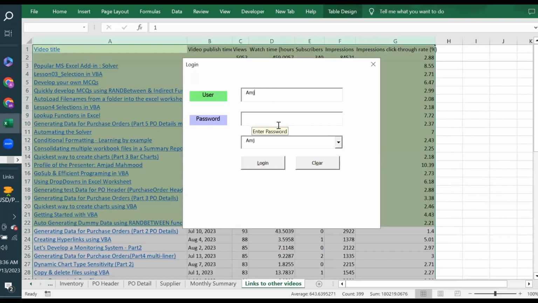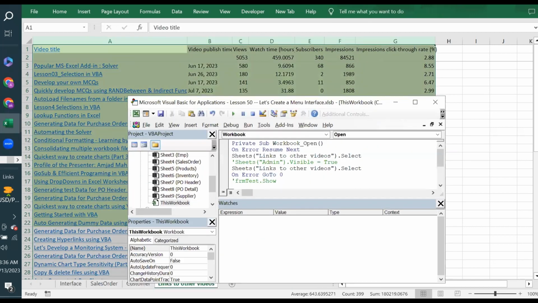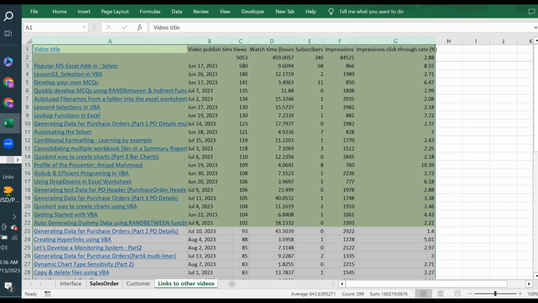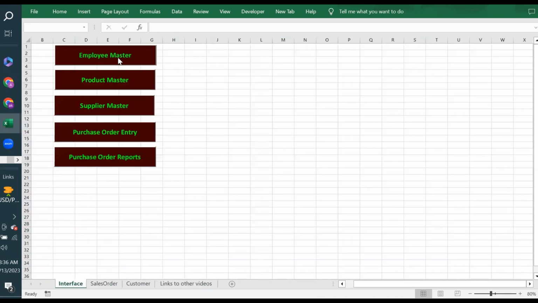This is going to ask for login. Just check Gulzar. The password is Gulzar123. You say login, and it is going to have all the things and the interface. You can go to employee master, you can do the data entry for the product master, and you can do the data entry for the supplier master, right? This is how you display the interface for all the users. I hope you enjoyed it. In the next video, we will make further enhancements.